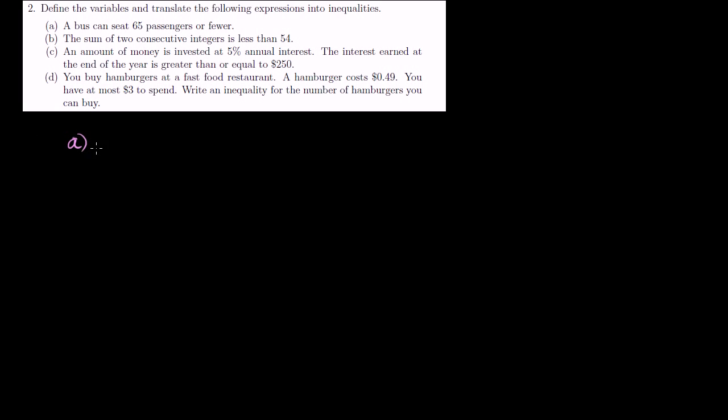So in part A, let x be the number the bus can seat. So the number of people you can fit in the bus, we're going to call that x. And they're saying that the bus can fit 65 people or fewer. So x has to be less than or equal to 65. And we put that equal there, that less than or equal, because it could be 65. It doesn't say definitely less than 65. It could be 65 passengers or fewer. So that's why it's less than or equal to.